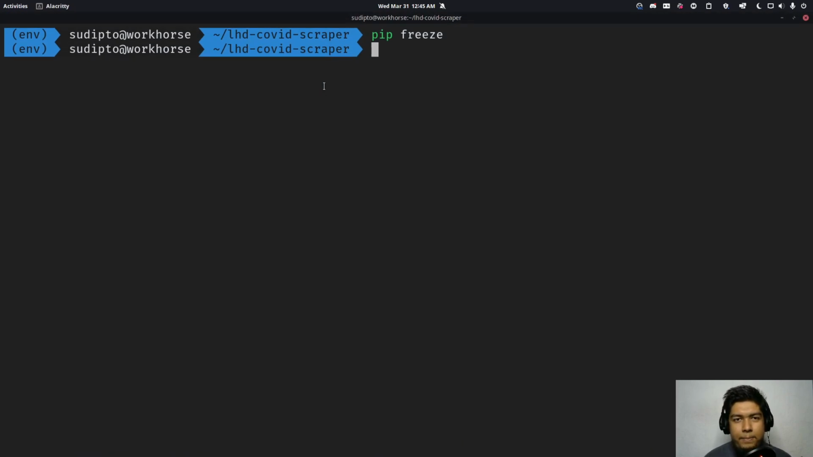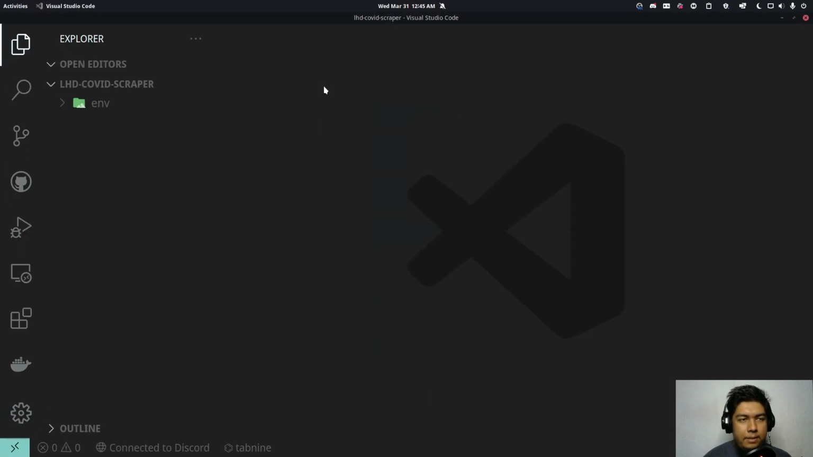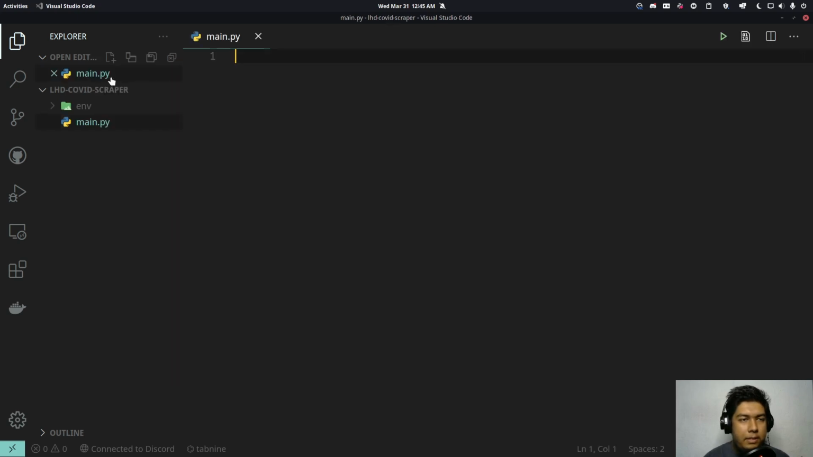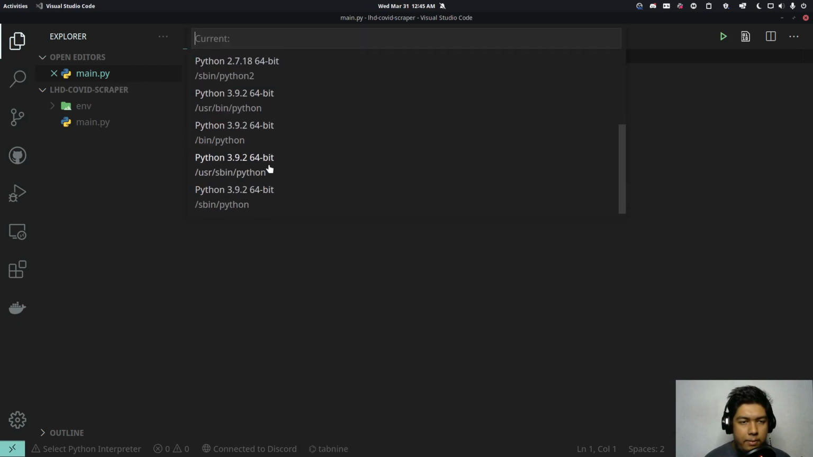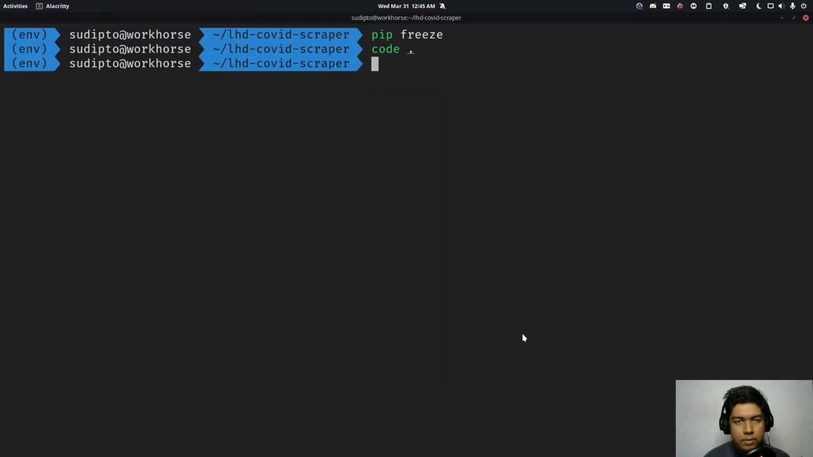This should be an application, so I guess we will be needing some modules. Let me zoom in and get started with it. I'll create a main.py file. This will be the entry point of the application. I trust this environment. Okay, it does not like me doing that, so I will do it again.